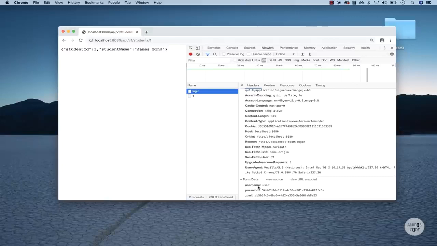So it makes sure that the user exists, it checks the password, and if all of those conditions are met, then we can log in. So I just want you to realize the power of Spring Boot Security. It's really awesome, and you should definitely use it in your own projects.